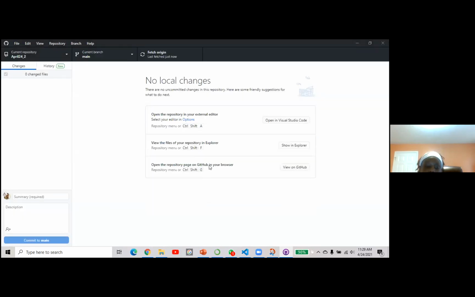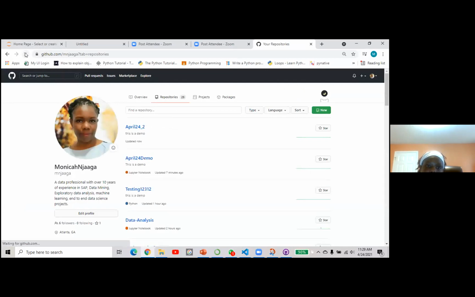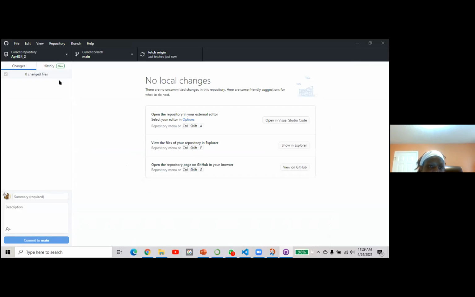And now at this point, if I go back to my github.com and do a refresh, I've published that repository. So here it is. And at this point, it only has my README file. So now I'll navigate back to my GitHub Desktop. And as you can see now, it gives us the flexibility we had before.